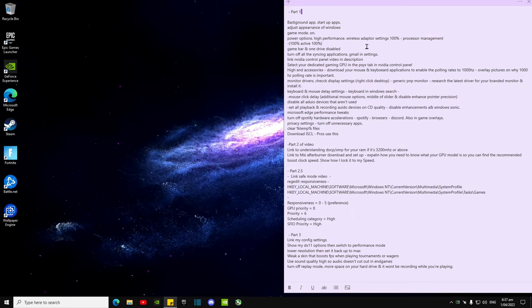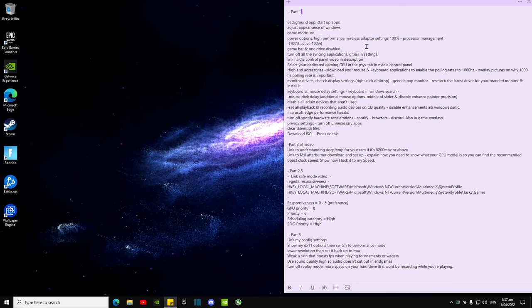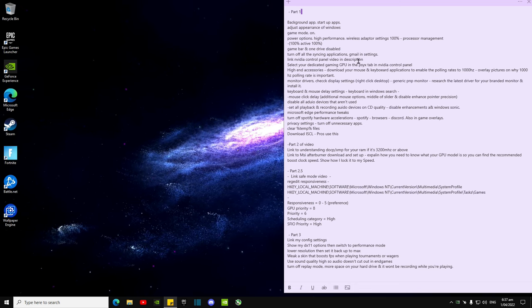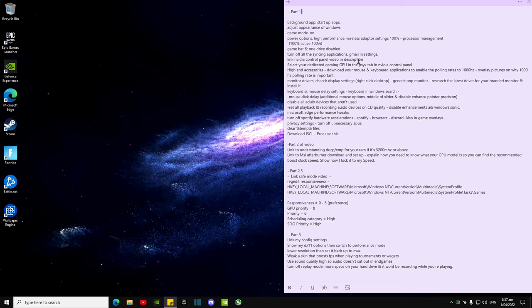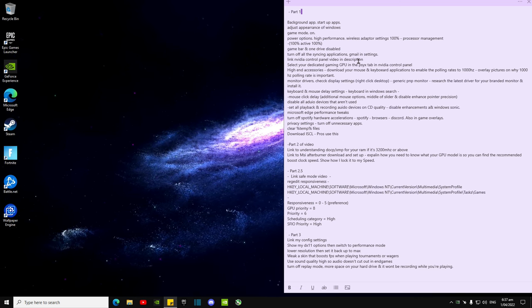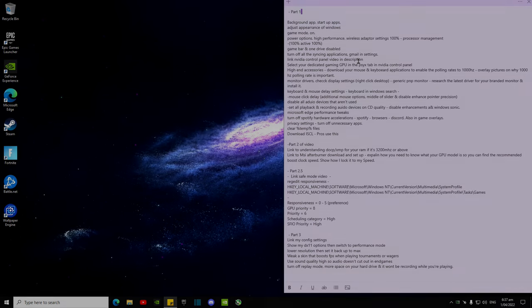Also, while you have those softwares downloaded, you want to disable all RGB lights whenever you play tournaments or wagers, as RGB lights affect your input delay.